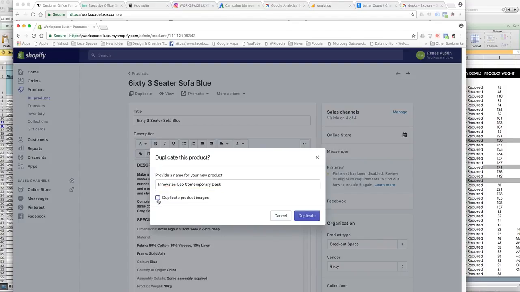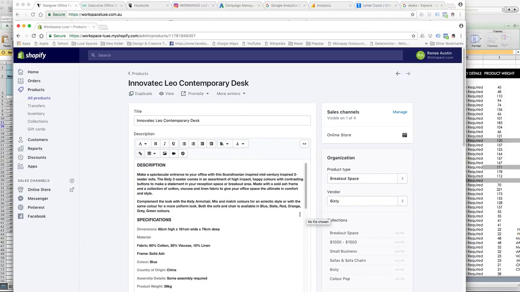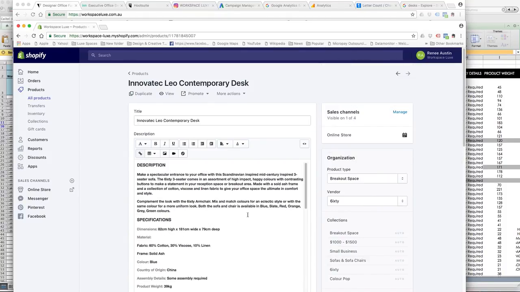I don't want to duplicate the product images because I'm going to add new images, and duplicate this product. So we have a new product. I then need to update all of the information here for each product. So when it comes to the description, at the moment, what we're going to do is just use the description from the supplier's website.